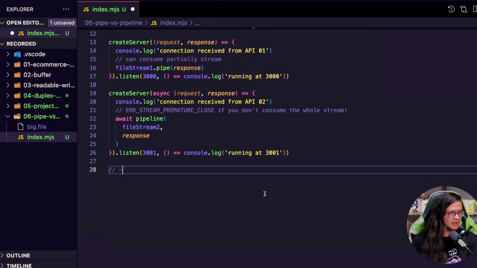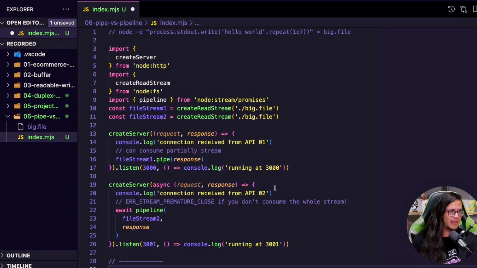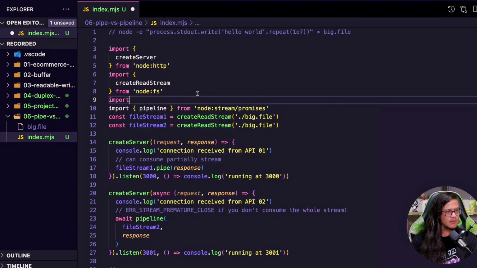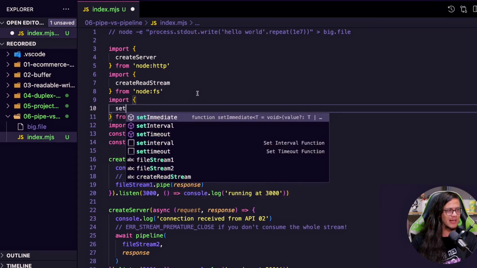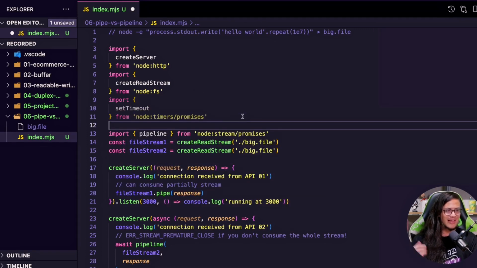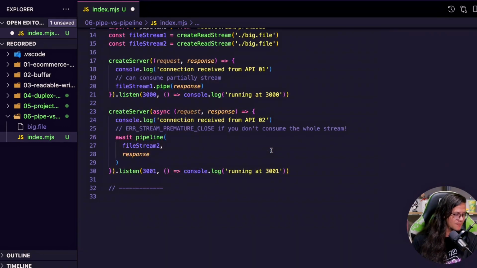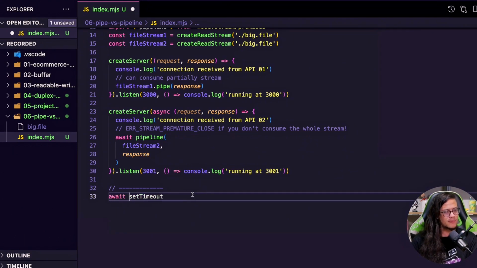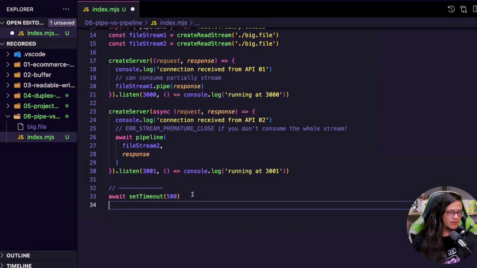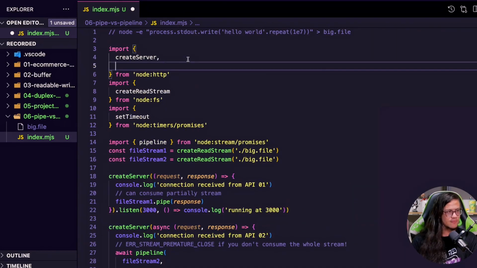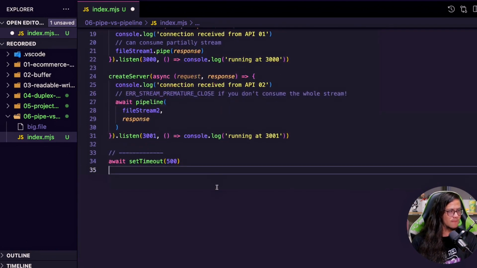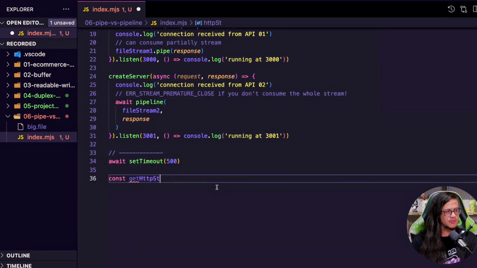Let's create some client here to use the same idea. So I'm gonna import a function from node timers and promises, which will be the setTimeout. Okay, I'm gonna let this API run a bit, and then I start sending requests. So I'm gonna wait for the setTimeout for half a second, and then I'm gonna create a function here. So I'm gonna import from HTTP, I will have the get function. Okay, so get HTTP stream.